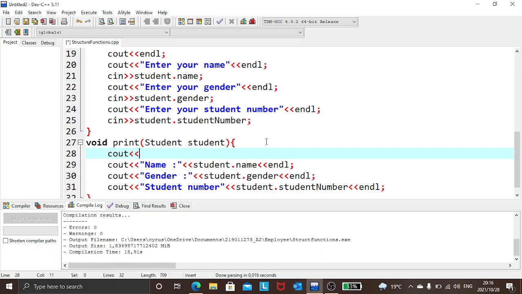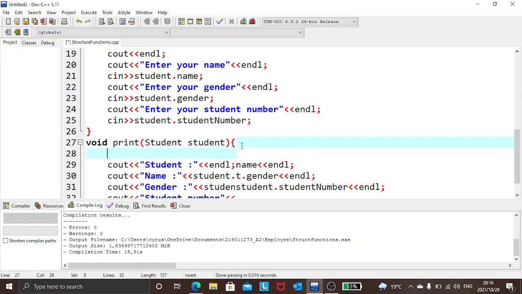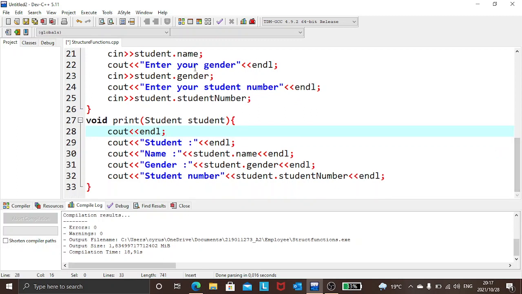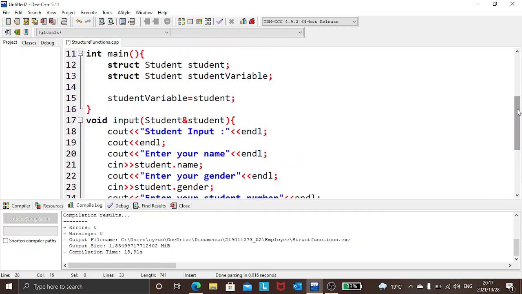Okay. Student. Yeah. And line. Okay. Just skip line there. Just for control. You know what I mean? I see it. And line. Yeah. So let me go to the main function and call these functions.